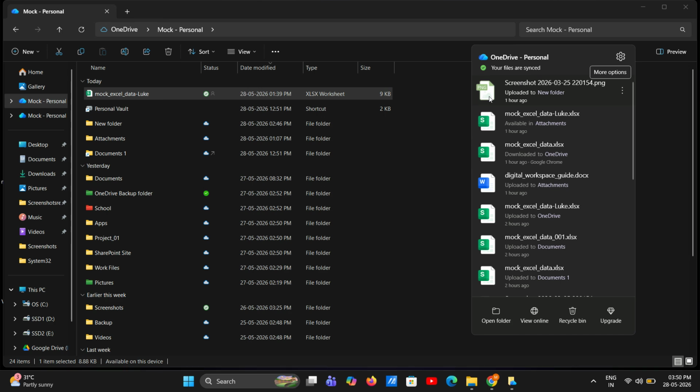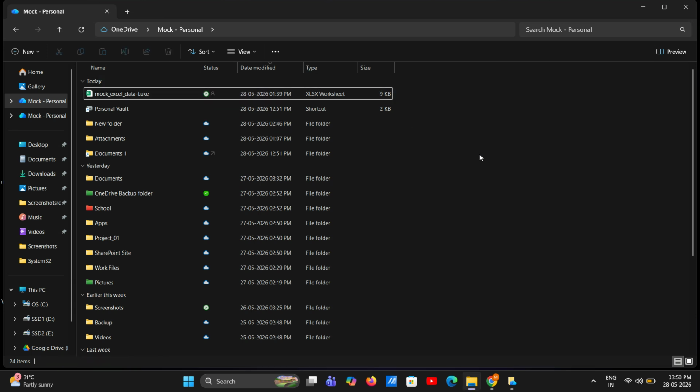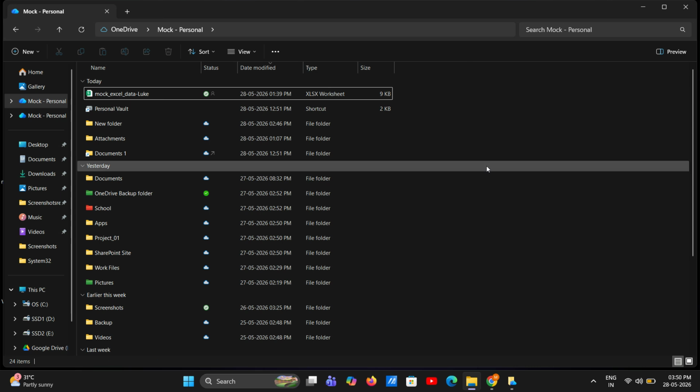If you ever want to confirm that everything is working, try making a small change to a file on one device and then check the same file on another device after a few moments. That's the easiest way to test whether syncing is active. You can also look for the OneDrive sync status icon, which usually tells you whether files are up to date, syncing, or waiting for connection.